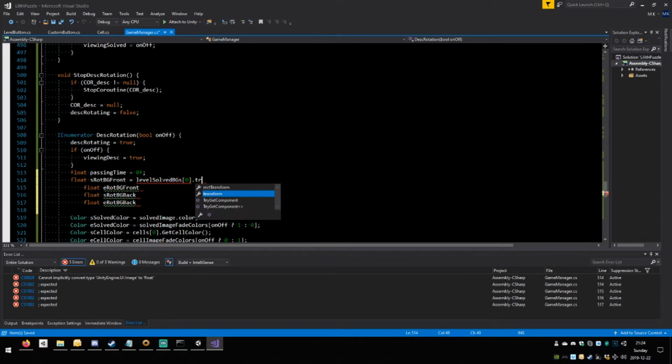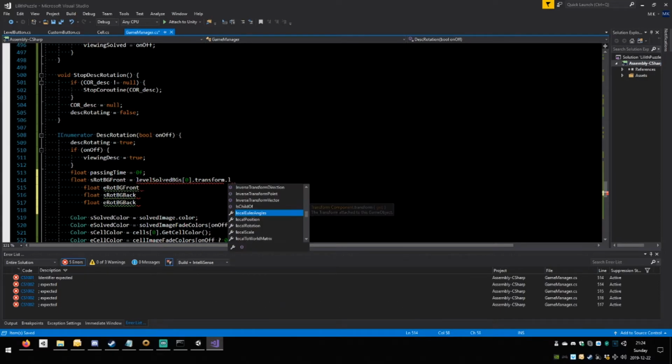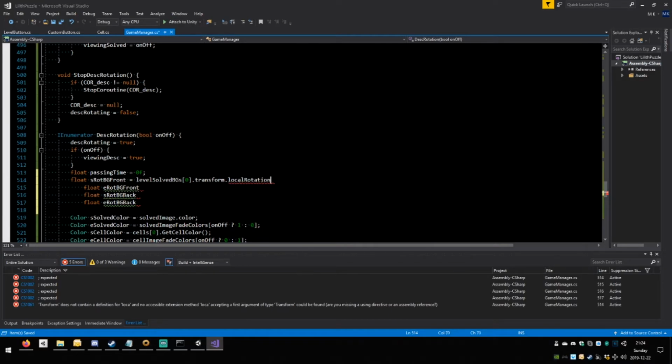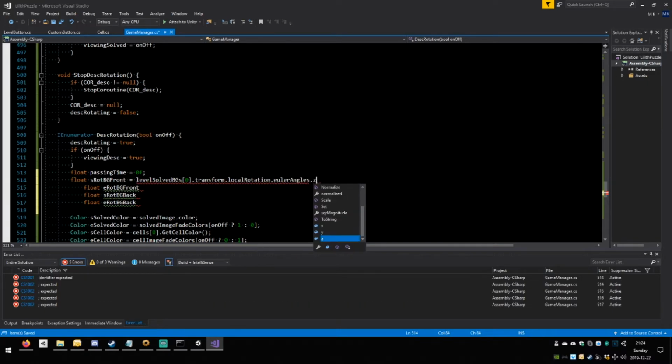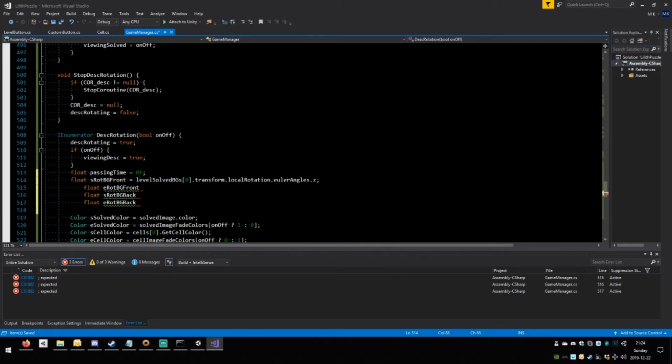Okay, dot transform dot local rotation dot Euler angles. Whoops, bummer. Euler angles dot Z. That's what we want. Copy this entire thing over here. Paste it here. And it's going to be the 1 here. And then for the end, it's going to be, whether it's going to be 90 or 0 will depend on whether we're on or off.